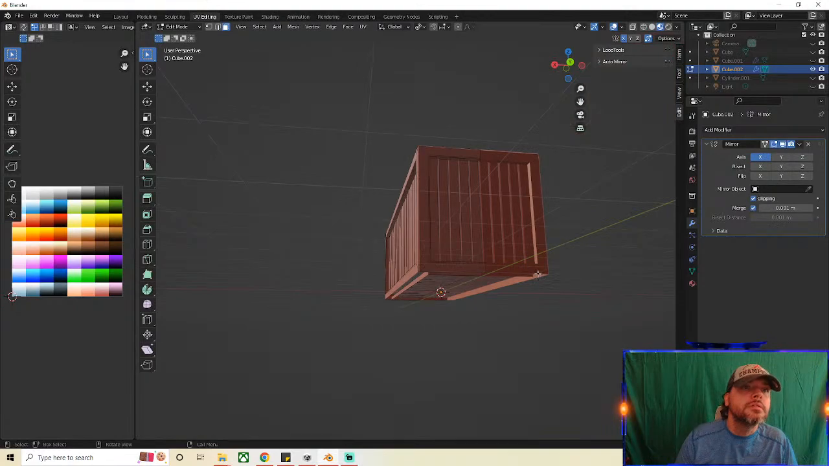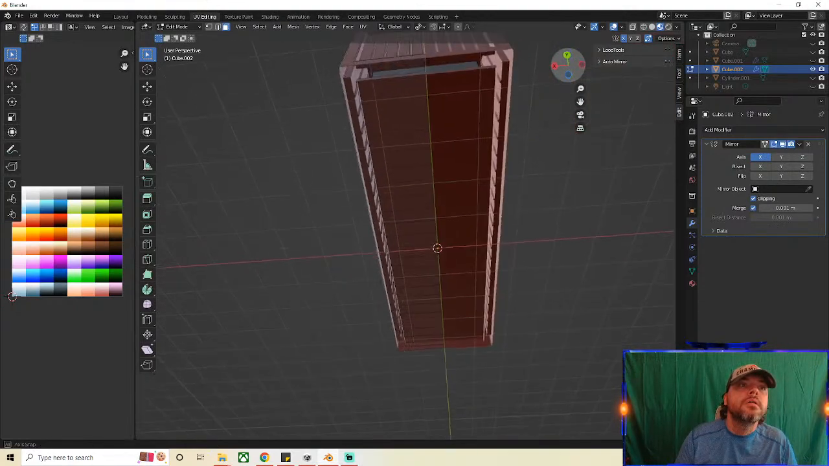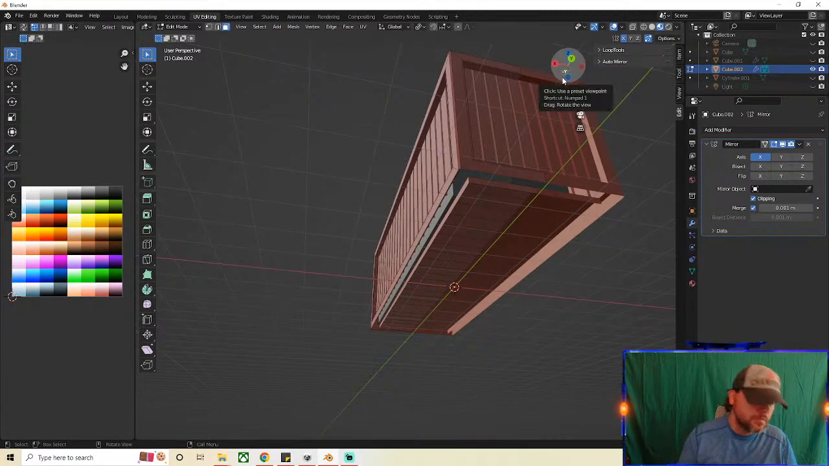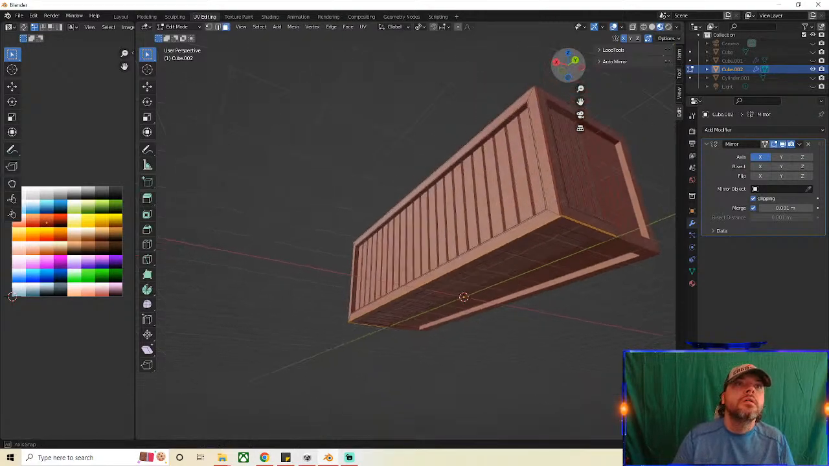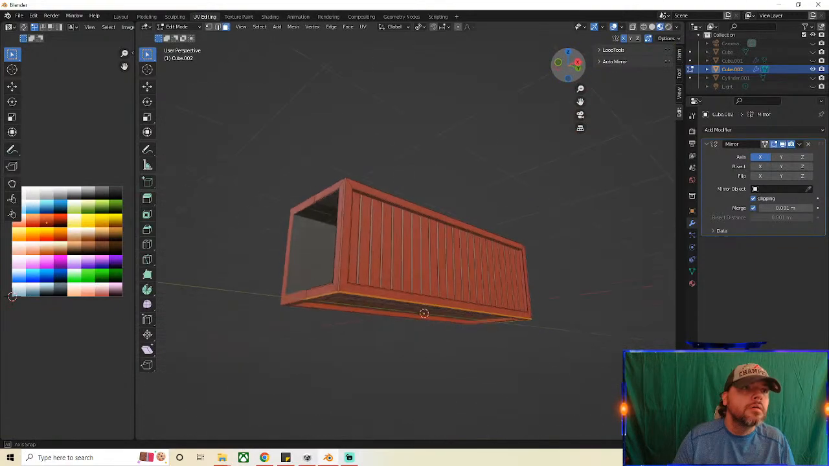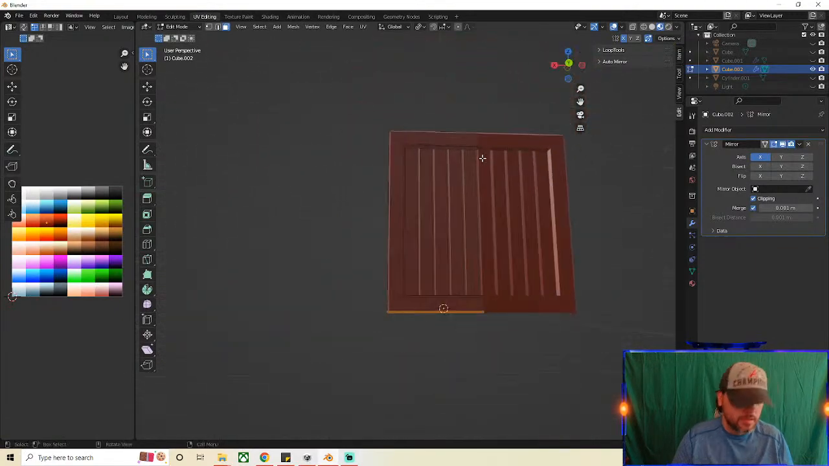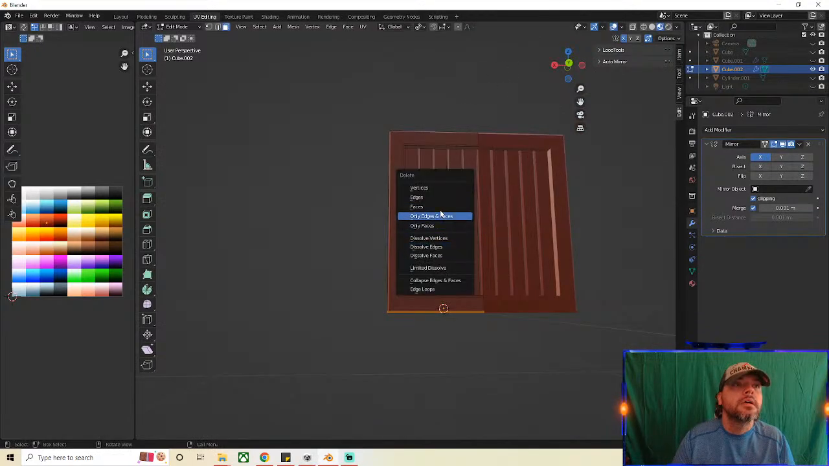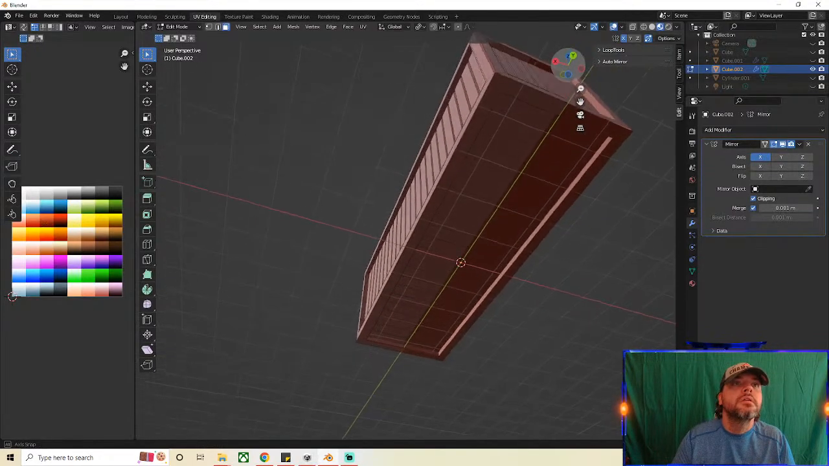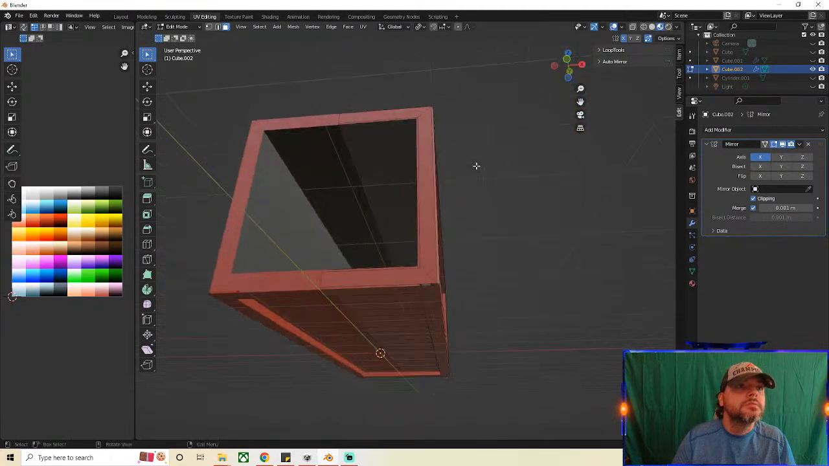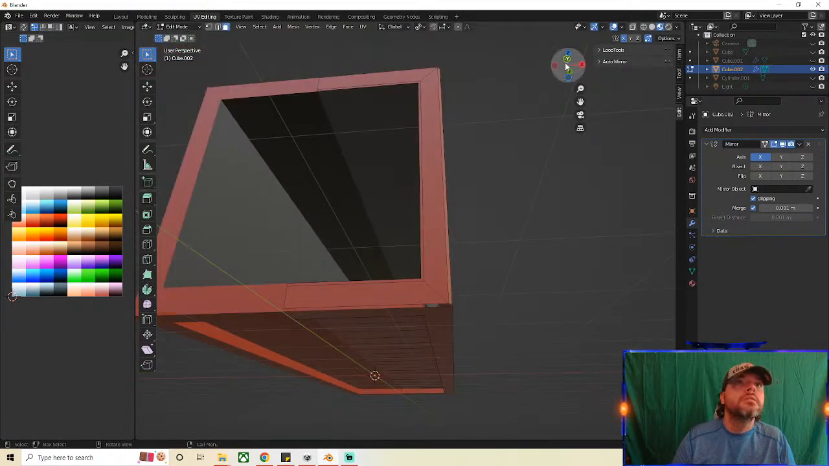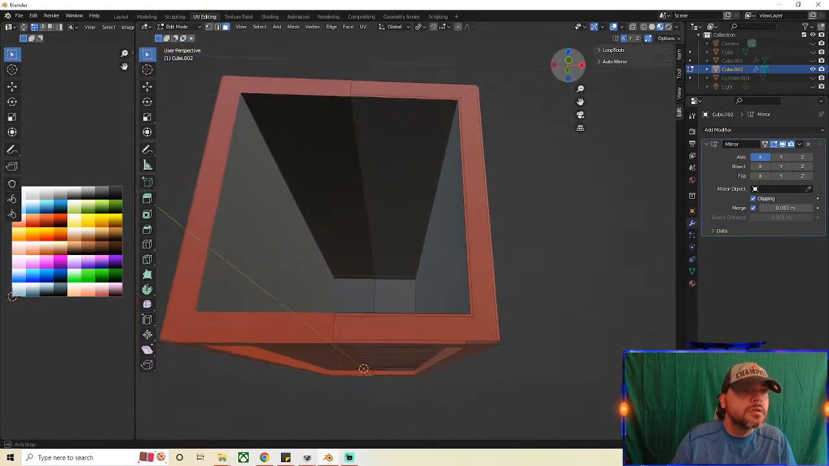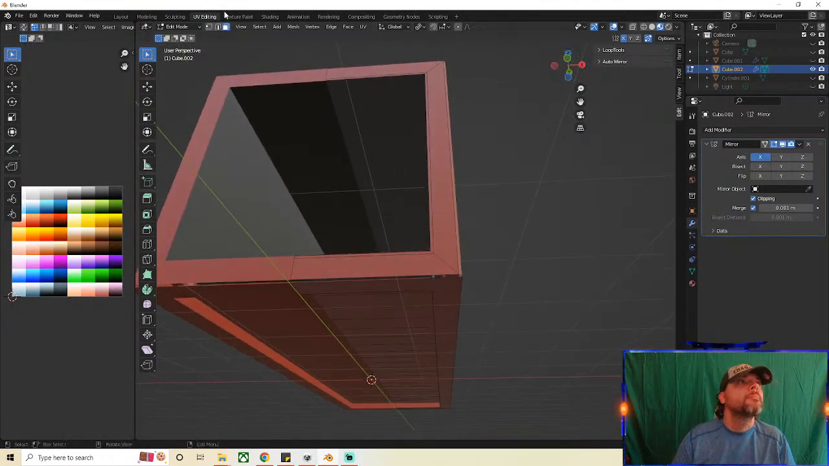Faces. Oh, that's a problem, isn't it? X faces. Now we're just going to do the same thing we just did. Ooh, what do we have going on here? Nothing. Nothing, we're good. Alright.